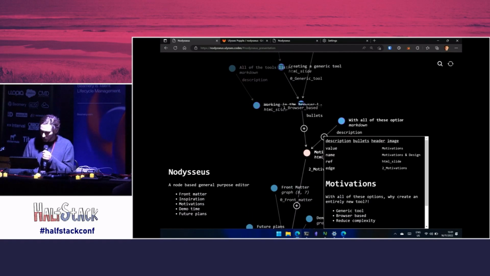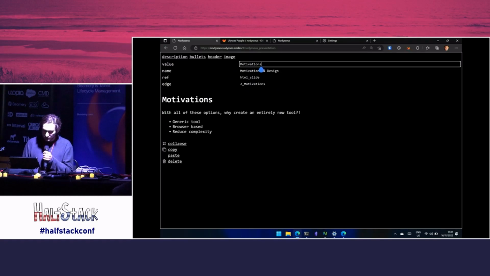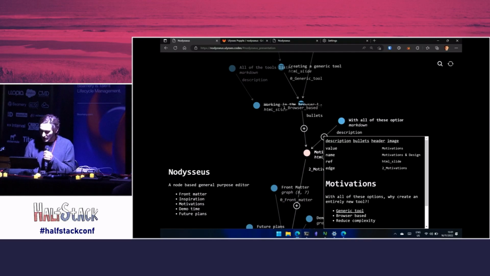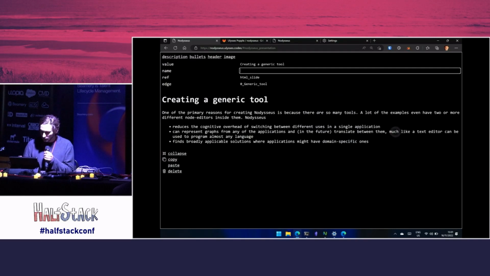Cool. So why build a new tool? A few reasons. I wanted a generic tool. I wanted something that was browser-based instead of a desktop application, and I wanted to reduce complexity. So we have a generic tool. I'm going to try and move through these quickly so that we can get to a cool demo.